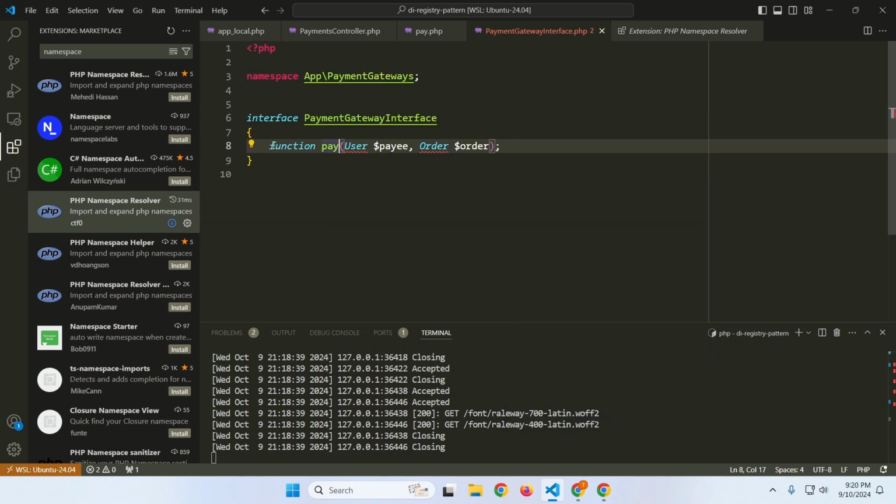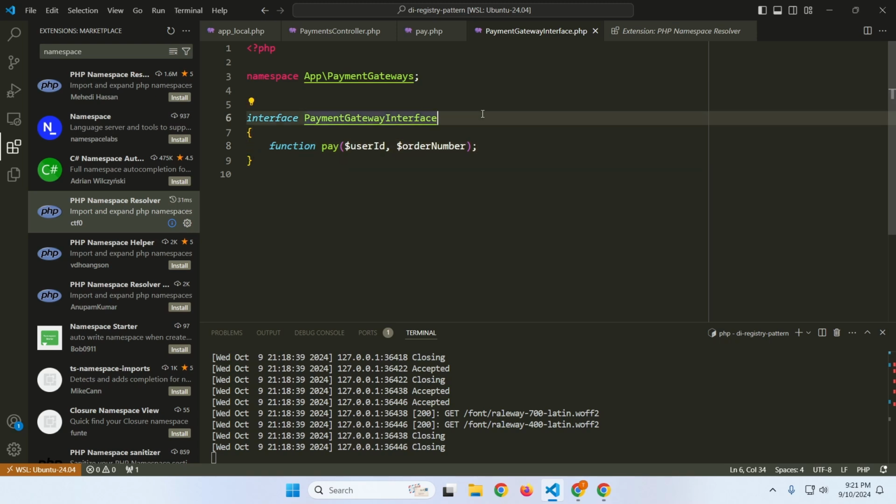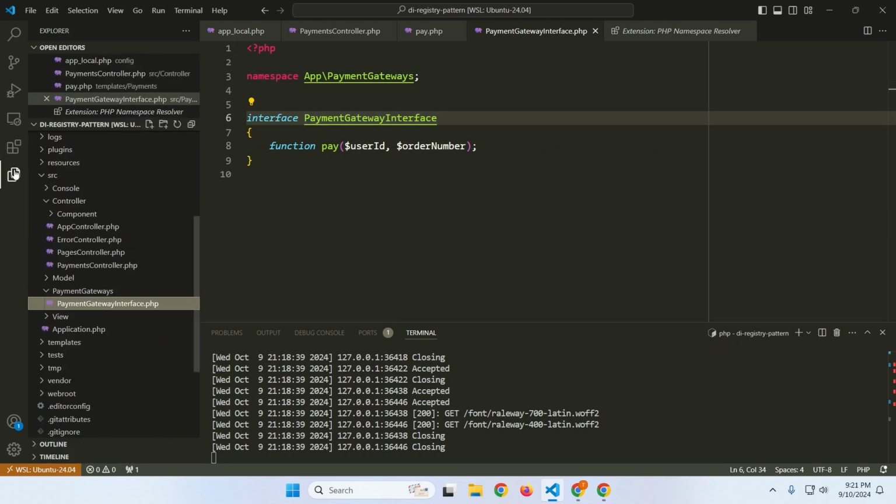Now this is obviously a fair bit of pseudo code, so I'm just going to change it to some basic values, and we'll make that really obvious what we're going to pass in. So we're not going to pass objects, we'll just pass in some values, and that's our gateway interface. Now what else do we need to create?